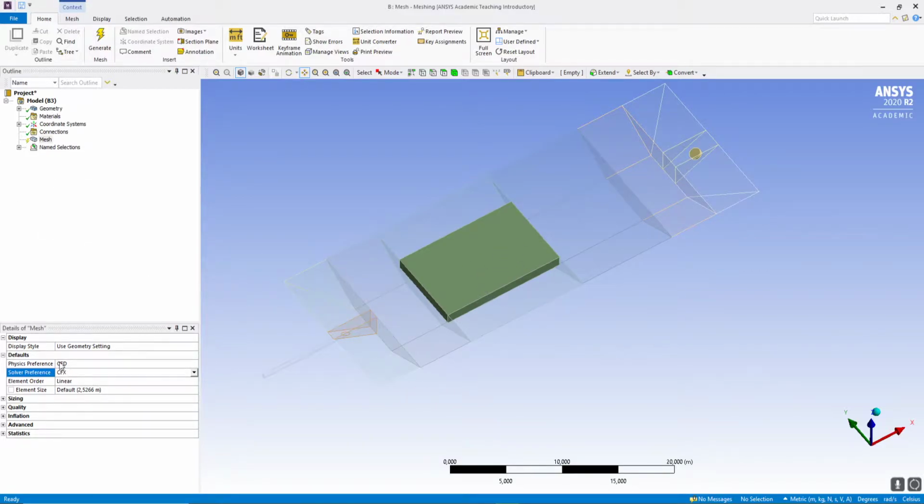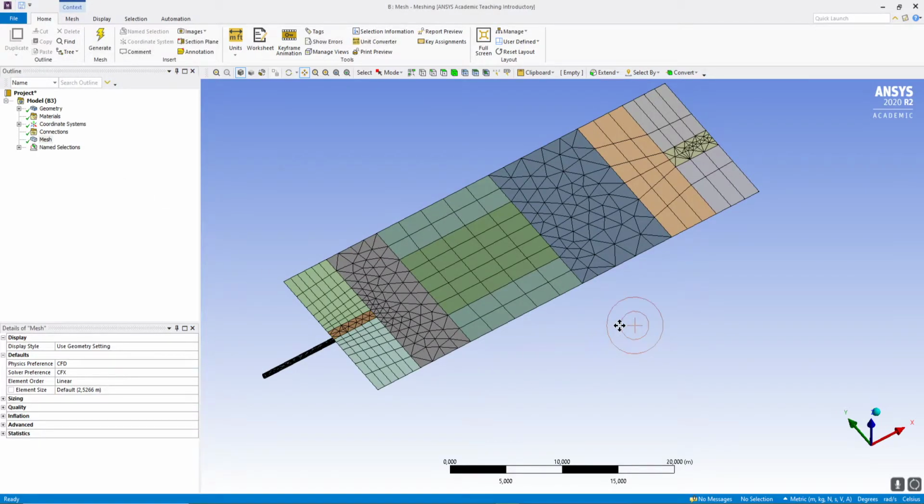I only changed the physics preference, and the solver preference, it was from Fluent. I changed it to CFX because this is the package that we are using, okay? Now let's create a mesh. See? It changed a little bit here. If you remember correctly, there were like, I think 3 lines of elements here. Now there's only 2 near the wall. Okay, near the wall there were 3, now there's none.